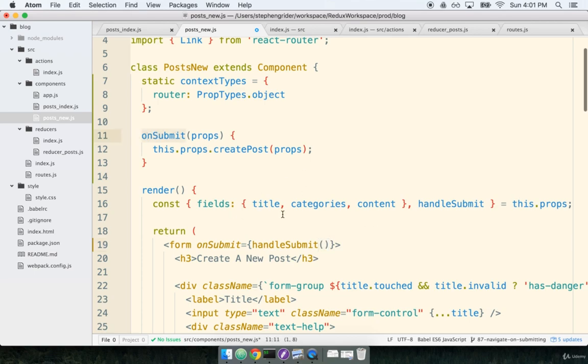We do have a callback here, right? A callback function that we're going to pass over here, and it has a reference to this, which means we need to bind the context of our function here. I'm going to bind the context of the function right inside of here by using the bind keyword. So I'll say this.onSubmit.bind(this).